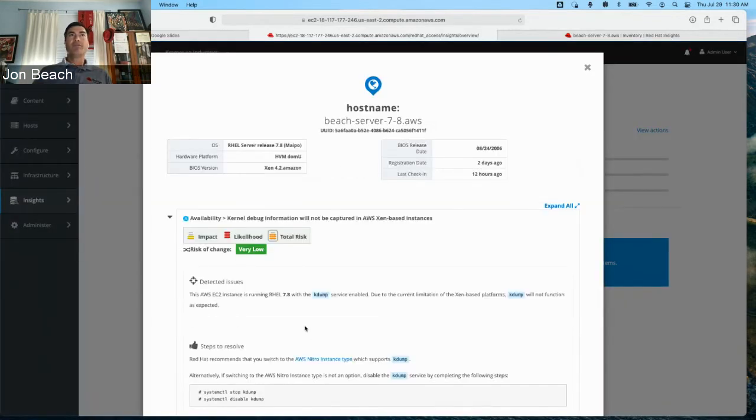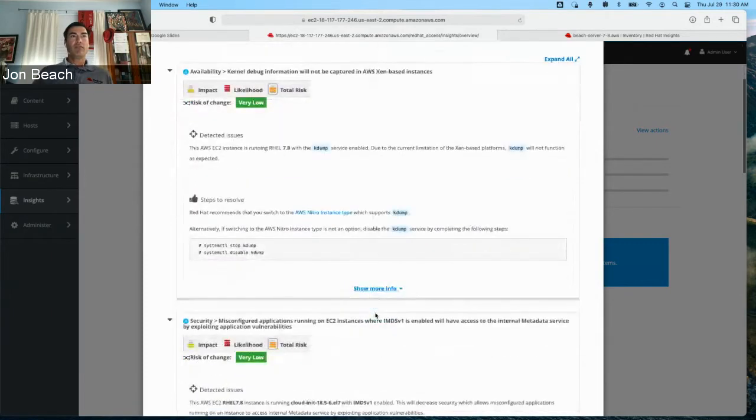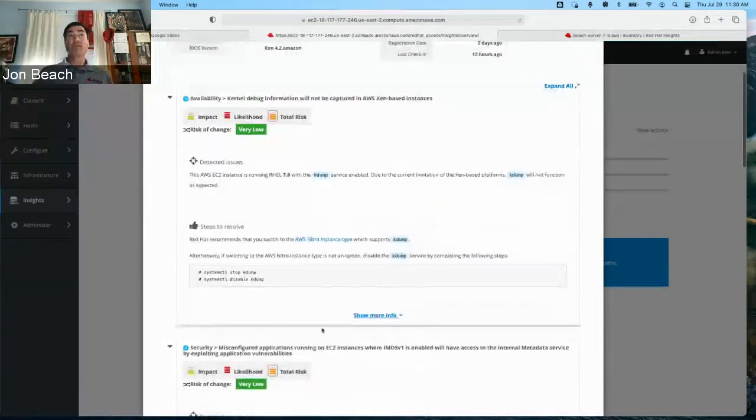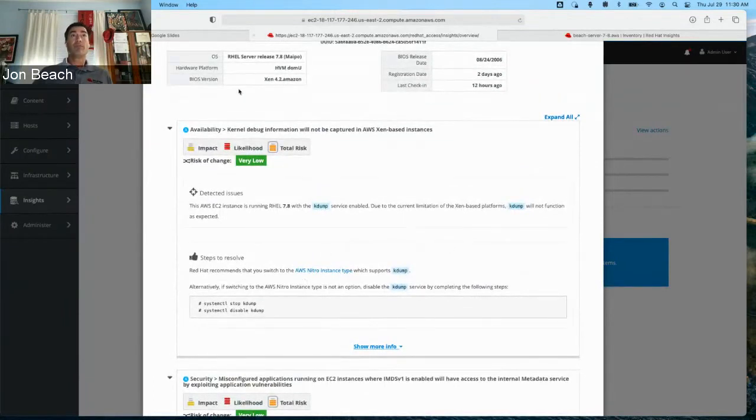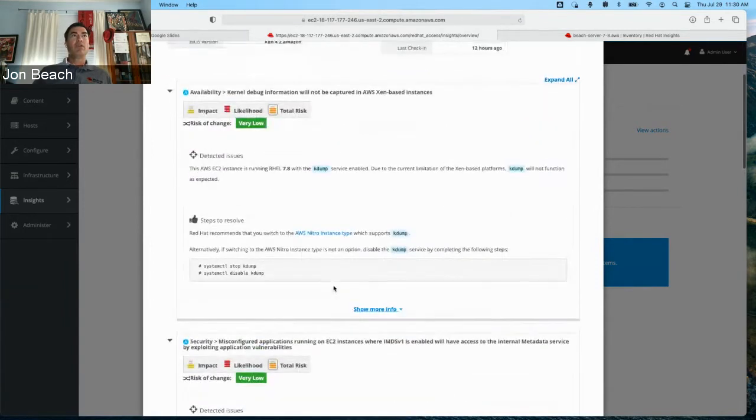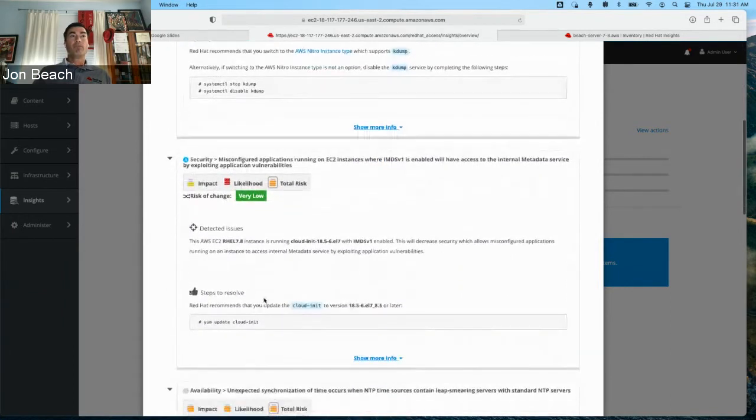So like I said, here's my 7.8 server, right? I have RHEL 7.8. And here it shows me all the advisory things that it found in that. So it's telling me a kernel bug information will not be captured because of my AWS environment. It tells me that there's a playbook that is available for me to fix it. So I don't even have to go in and hand do it, right? I could just create a playbook and run the playbook from my satellite server. And I'll show you an example of that coming up. Various, I need to update my cloud init.